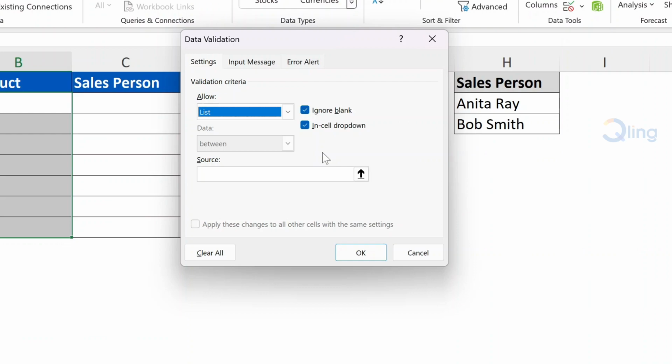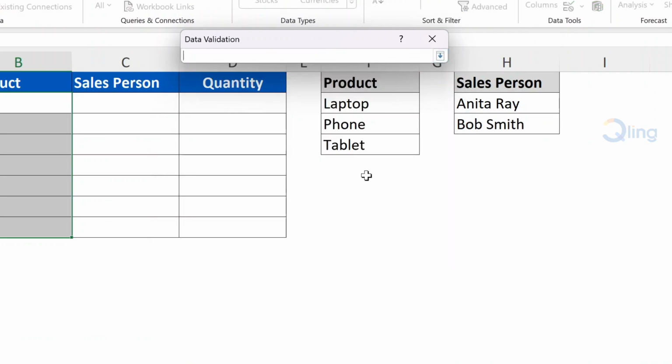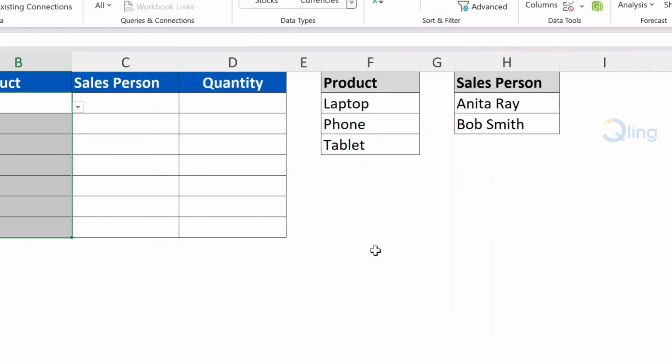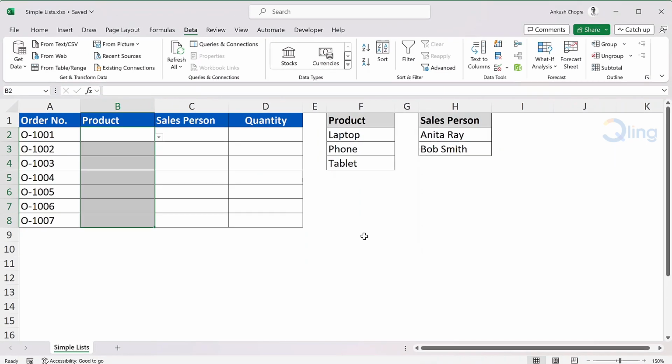Now as I click on list, I get an input box called source. This is where I can provide the input to what should come in the drop down. So I will click on the select tool of the input box and select the cells F2 to F4. This means we want to display the contents in the cells F2 to F4 in our list. Press enter to display the dialog box and press OK. Our list is now ready. As you can see, I can now select a value from the list in all these cells.